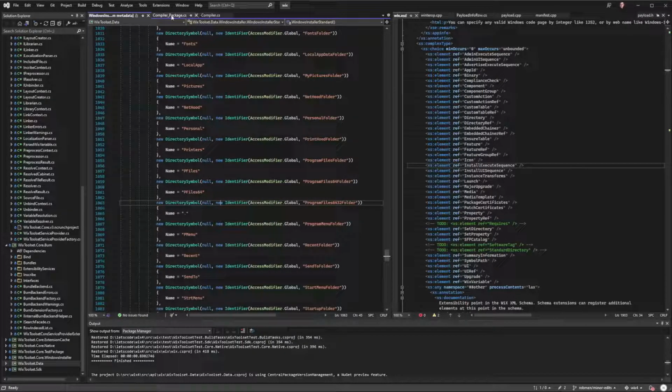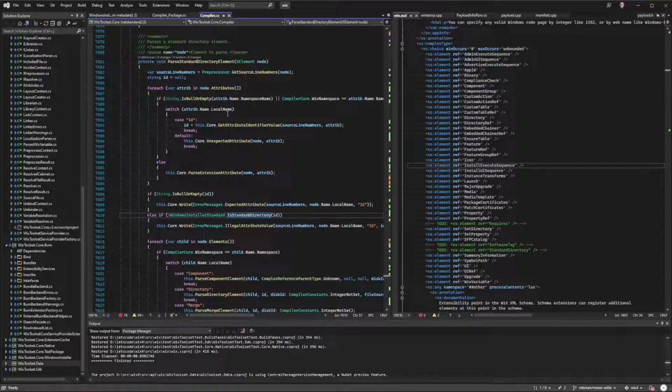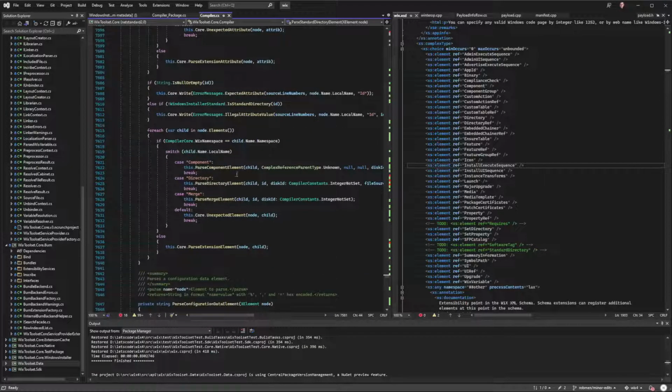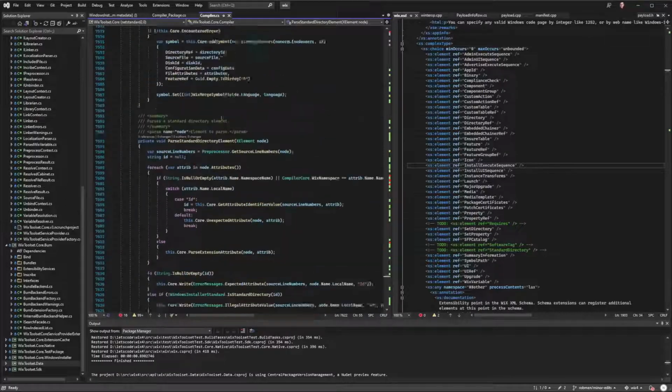So if we look at our standard directory element, as we can see, it allows components, directories, and merges, right? So underneath a standard directory, you can put components, you can put other directories, and then you can also put merge elements, which essentially says when you merge this module in, hook its contents underneath this directory, which ends up working out pretty well. All right, so standard directory, we're going to go and define it.